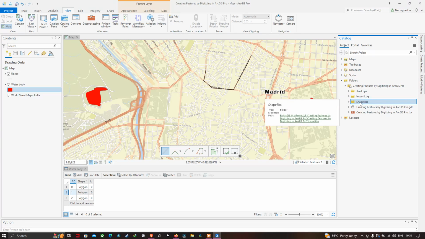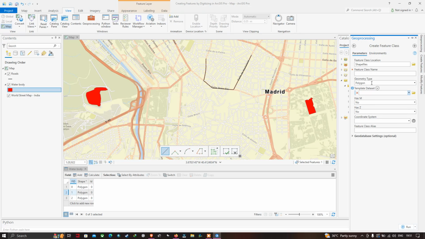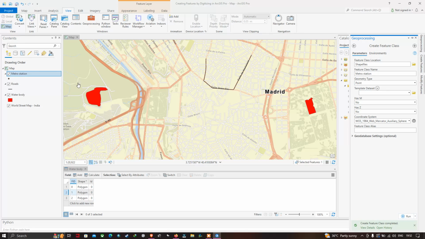Now we're going to create a feature class. We're going to give the feature class name as metro station. Now choose the geometry type as a point, and it has no M and no Z. Choose your coordinate system as the current map. Now click this option called run. Now you can visualize what we created. In the table of contents section you can see that we have created a shapefile called metro station. It is a point feature.